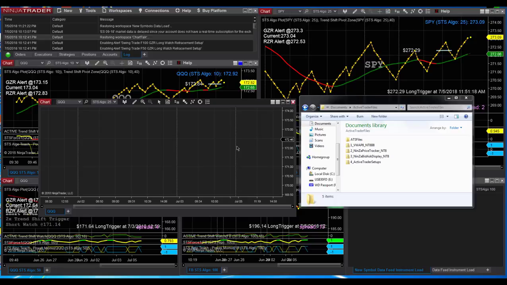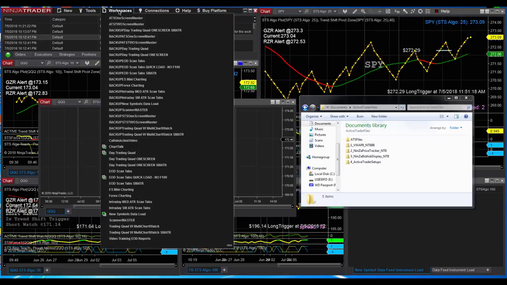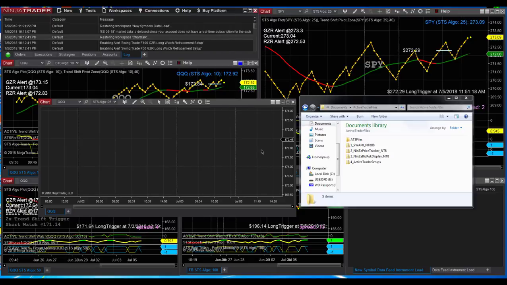So I'm going to save my workspace that I have open here, and I'm going to close Ninja, and it'll prompt, do you want to save, and you can say yes or no, your preference on whatever you might have open. And we're going to go down and we're going to do our files next after we close NinjaTrader.